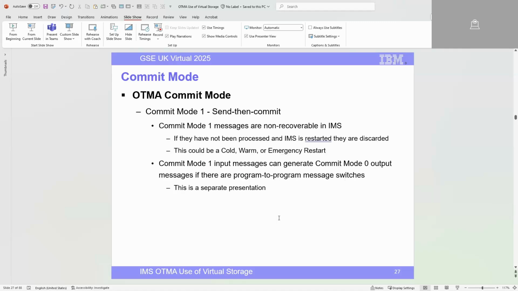Okay, these messages are non-recoverable on IMS. If they have not been processed and IMS is restarted, they're gone. It could be a cold start, a warm start, emergency restart. They're non-recoverable.